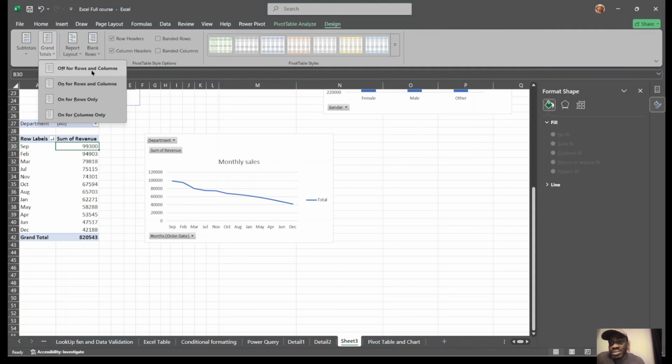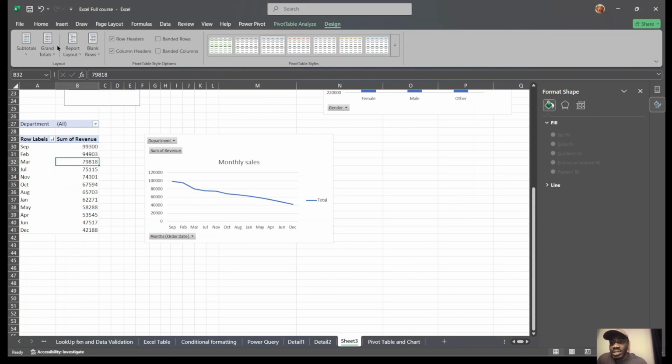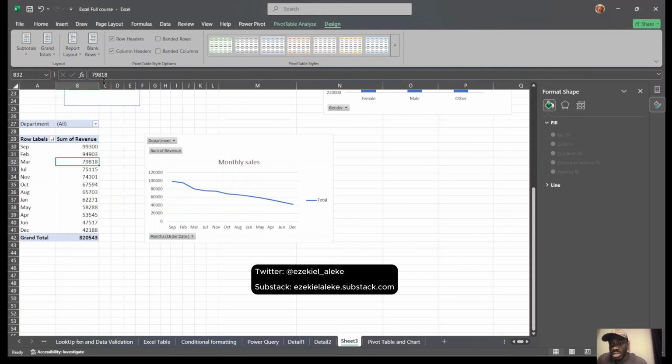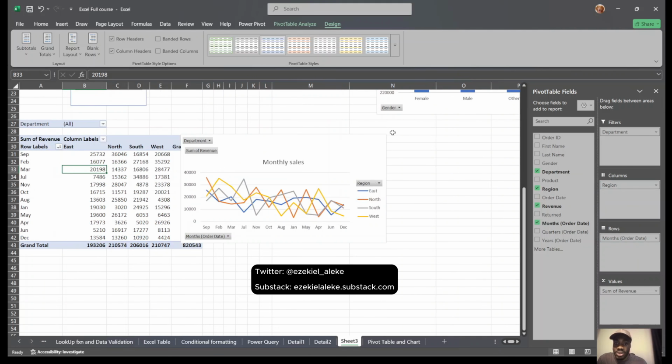Okay, so you can turn off the grand total for both columns and rows. So it's going to turn it off now. It is gone here. Okay, so let's go and see the grand total again. Let's show it for both of them. Turn it on for both. Okay, because we have only one here, but let's add another thing to this one now. So let's add the region now to this in the column.